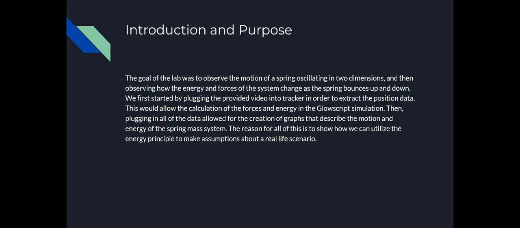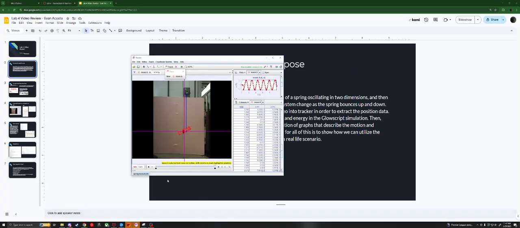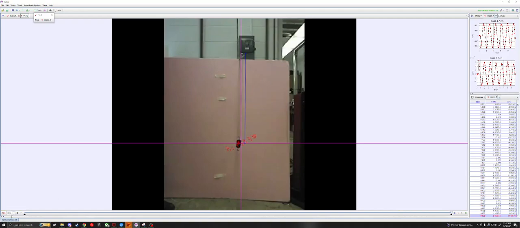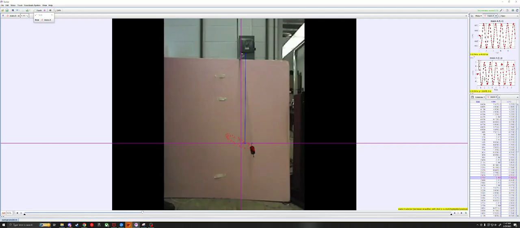The first thing you do is plug the video that they gave us into Tracker, and then basically plot the points in Tracker to extract the position data. So I'll show you what that looks like right now. Basically you have this video, and then you just track it, and then I use this position data, and yeah, that's what that looks like.